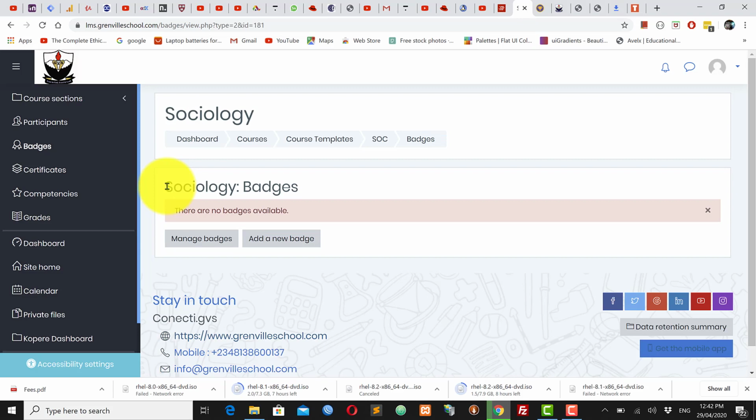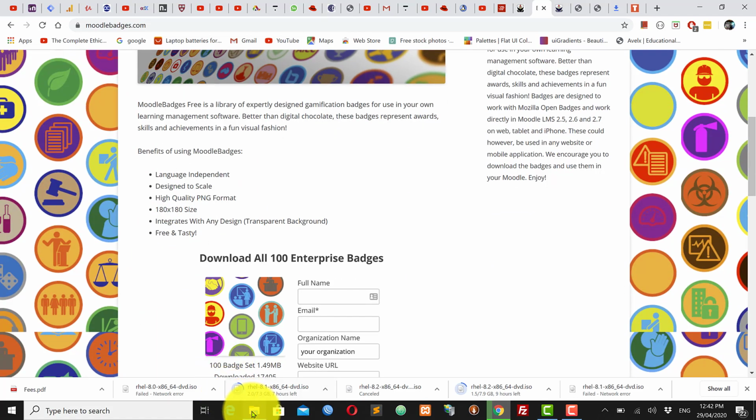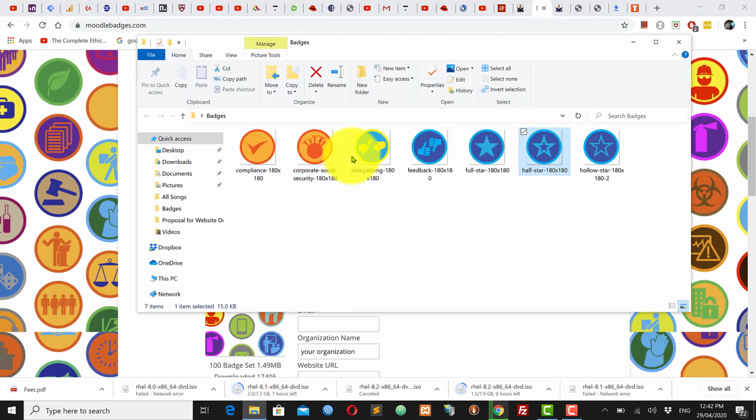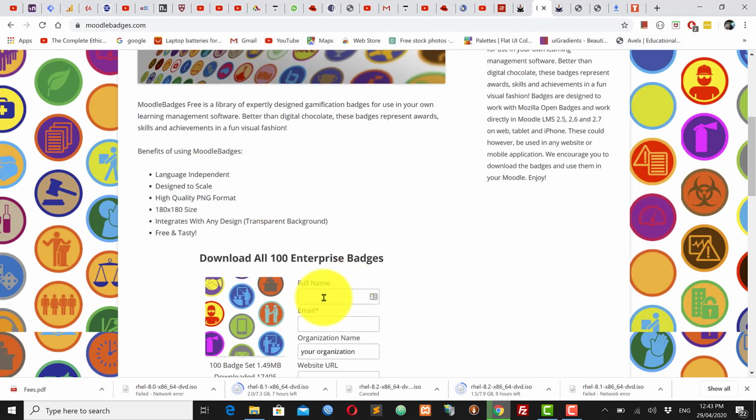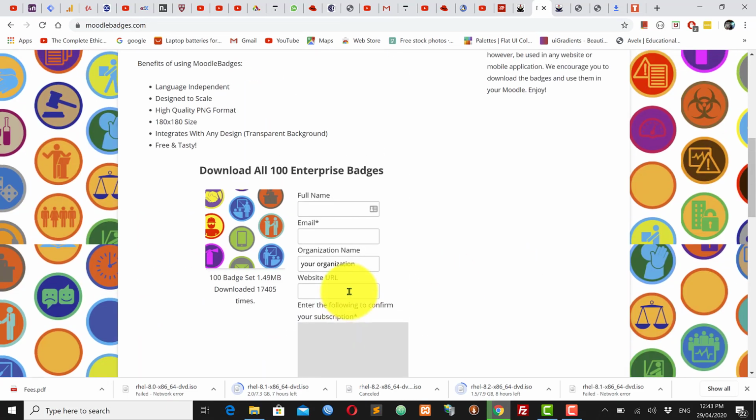You could create them yourself if you are good in graphics, but there are sites that will give you a lot of them that you could use for your own. Do you understand? So what I've done was to download some of these from this site. Okay, what you need to do is put in your full name, your email, and click download. It's going to download to your laptop.